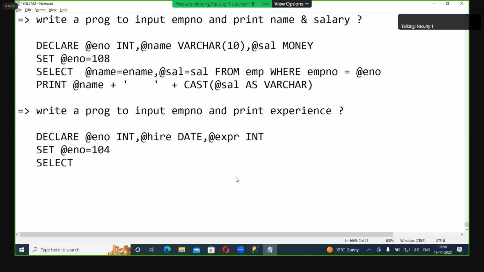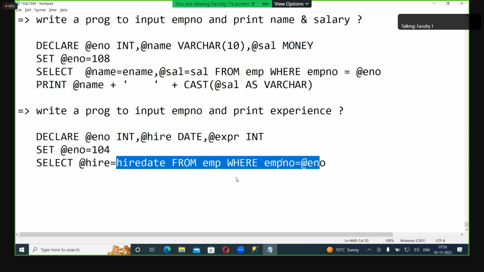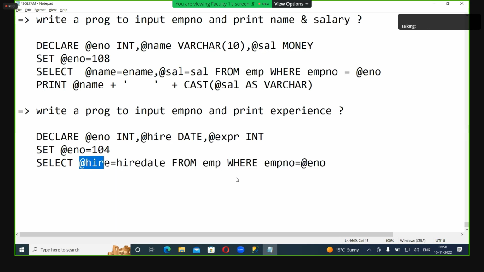What is select? Then what? Hire date. The left side is the variable name. Right side is what? Column name. Left side is variable name, right side is column name. So this query will select hire date from EMP where employee number equals @empno. What is the @empno value? 104. 104's hire date is selected and that hire date is assigned to this variable @hire.